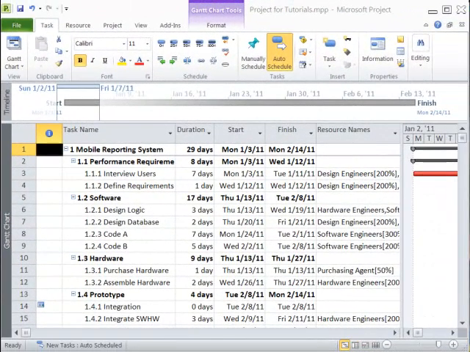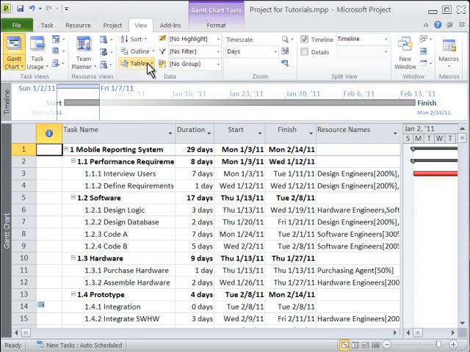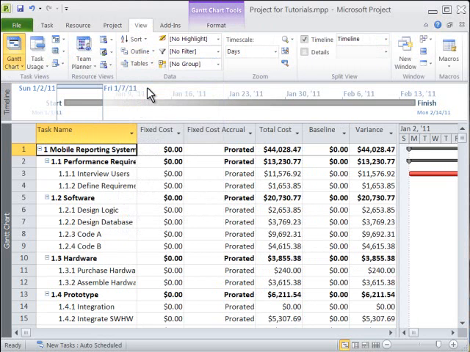During this tutorial, I will demonstrate how to find the total cost relative to the entire project, as well as to specific tasks and resources. To do this, within the Gantt chart view, click on View, then Tables, and select the Cost table.